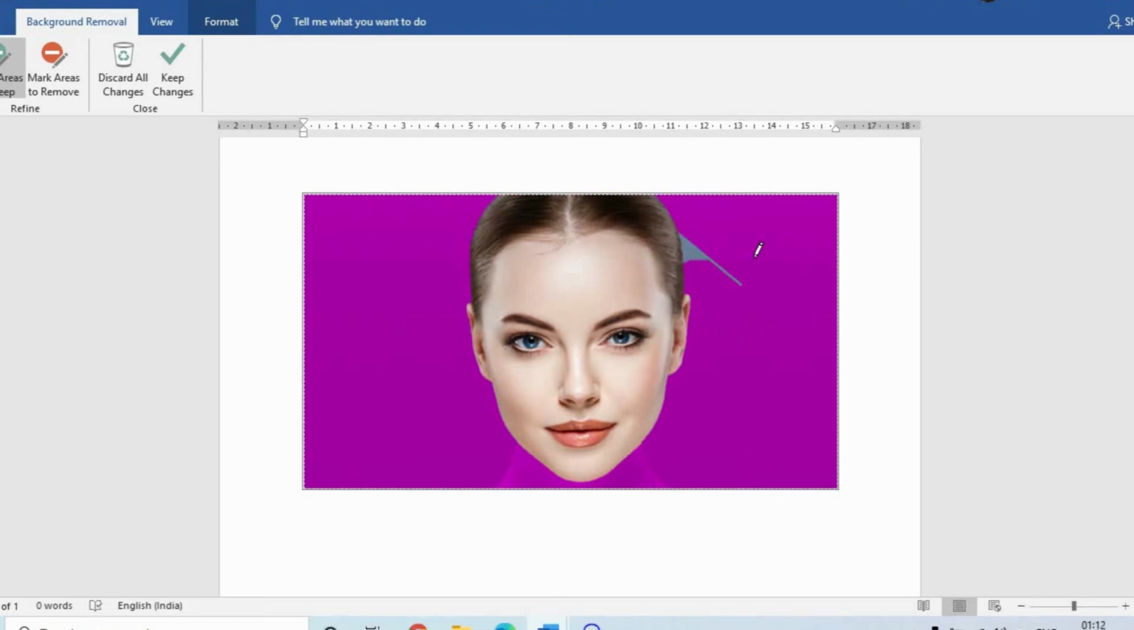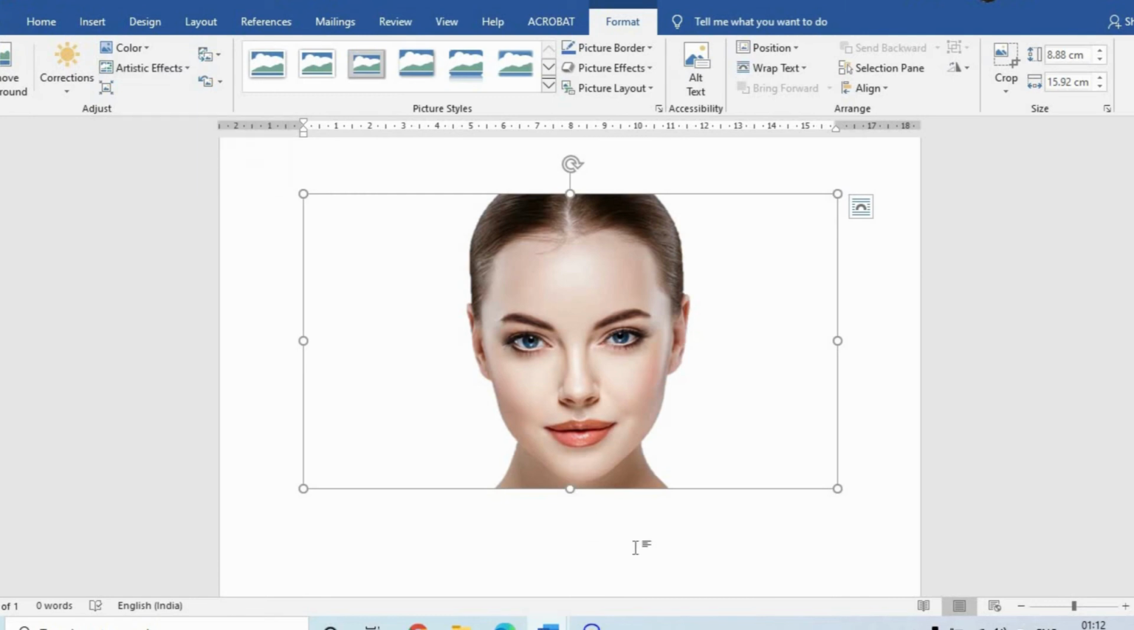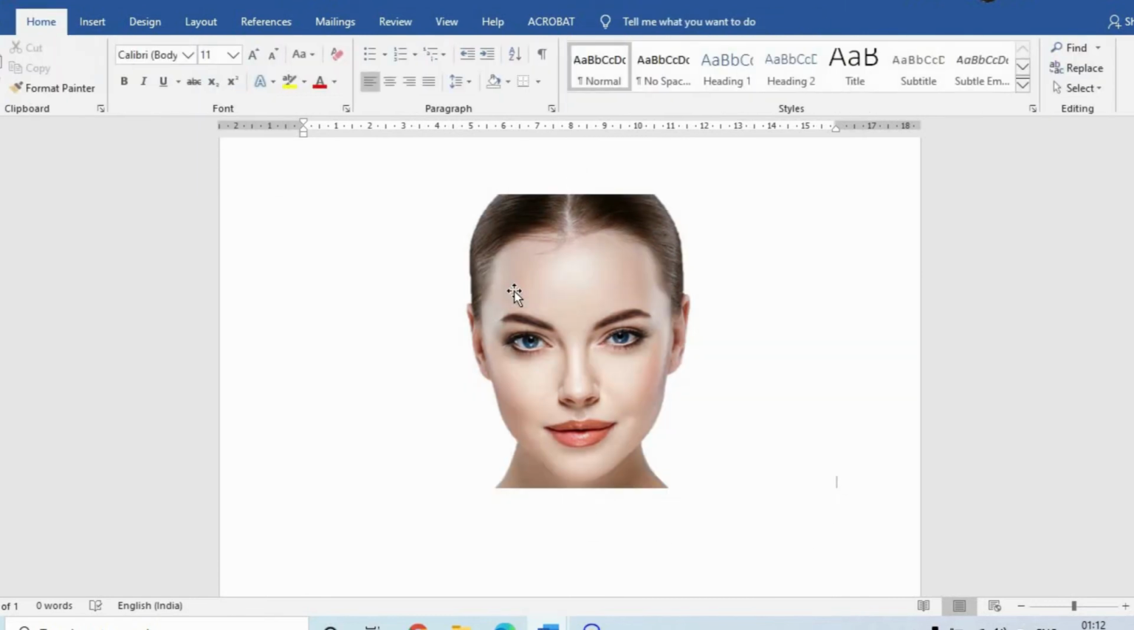Okay, now I have gone across, and some area which needs to be removed is still there, so that is very easy to correct. Just go to mark areas to remove. So wherever I click, those areas will be removed. Okay, now again we'll go back to mark areas to keep, because this neck part didn't come properly, so we'll just draw like this. Okay, so that is done. So now finally we have to just press keep changes, and the background is gone.